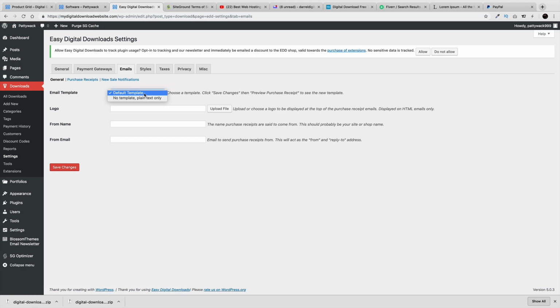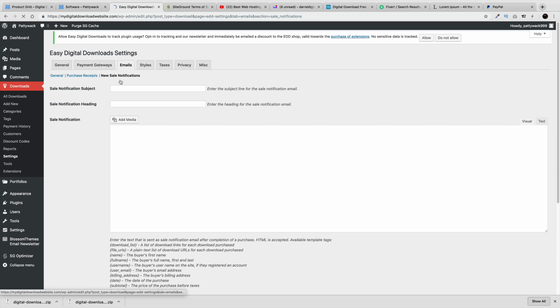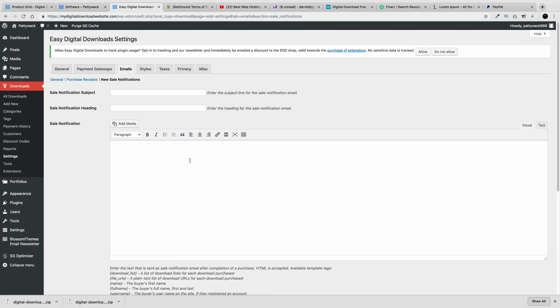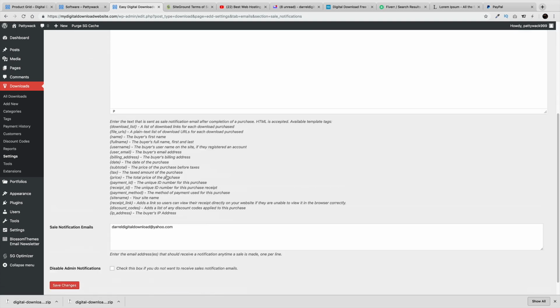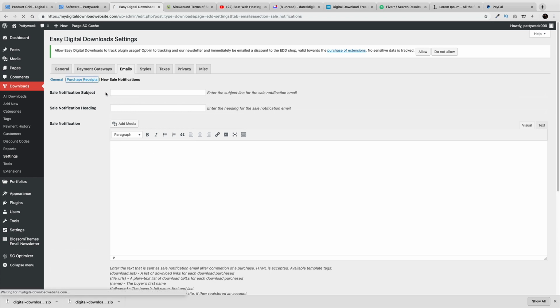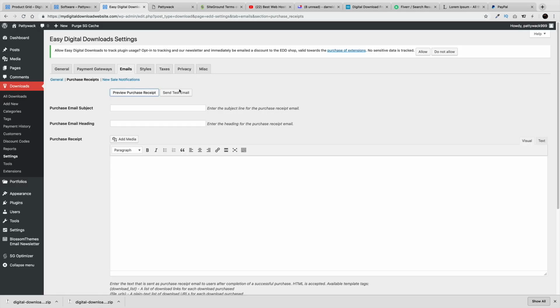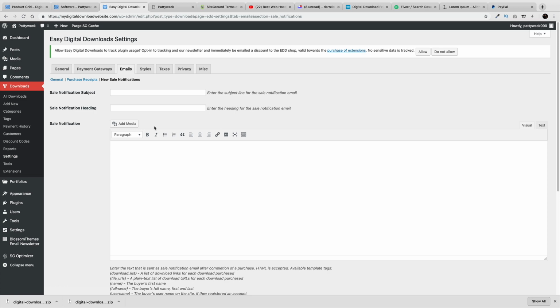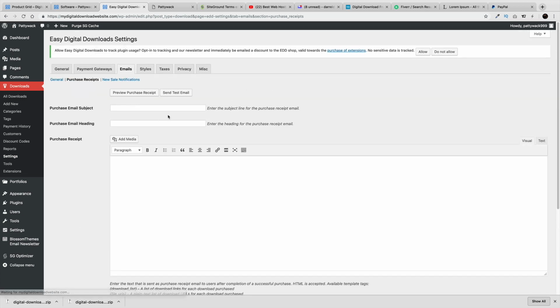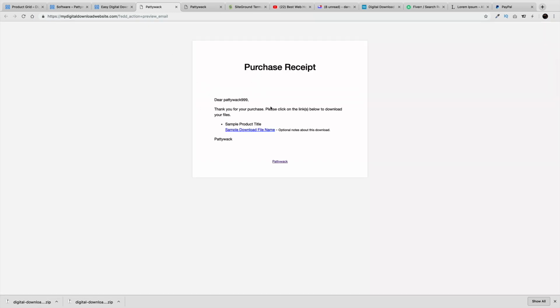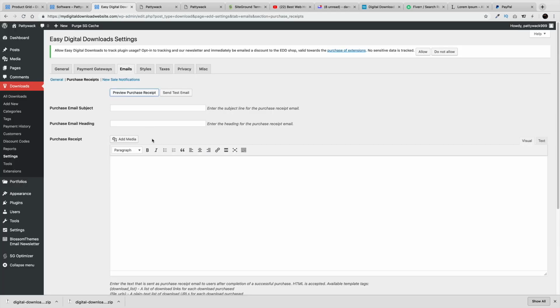Emails. So right here, you can mess with your emails such as purchase receipts and new sale notifications as well. And I think by default, they should have this set up for us. So let me see right here. There we go. Yeah, so that's basically what it looks like. And then also new sale notification. I'm just curious as to why it doesn't show up there. Let's see here. Purchase receipt. Yeah, so it looks like it's automated. I'm not really sure why they're all blank.